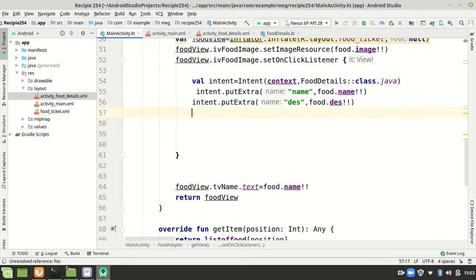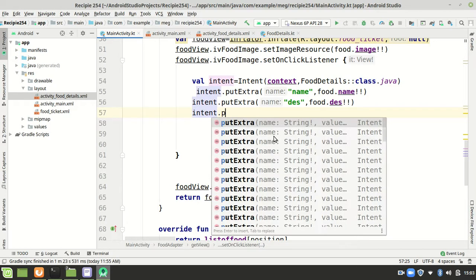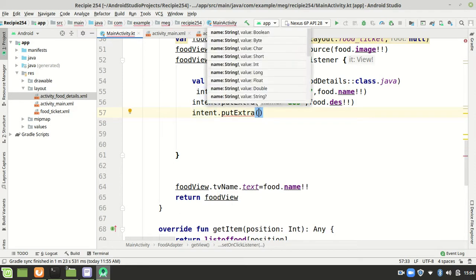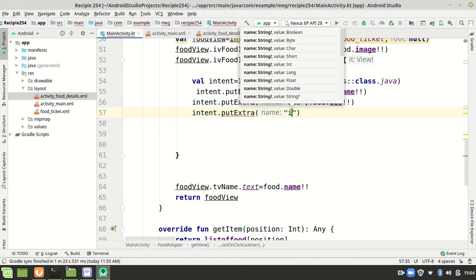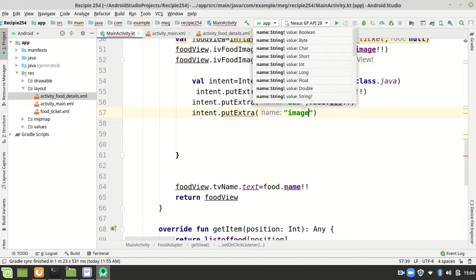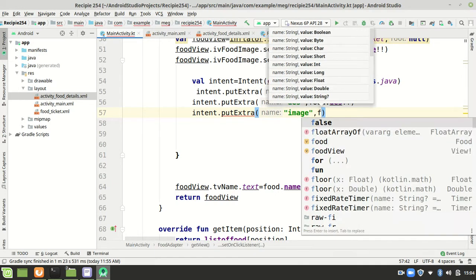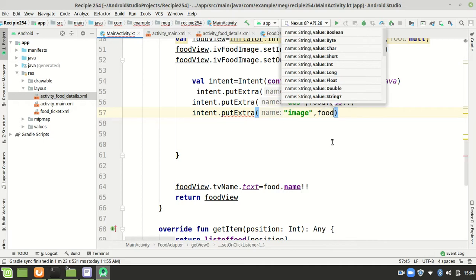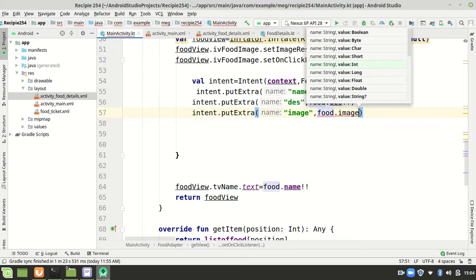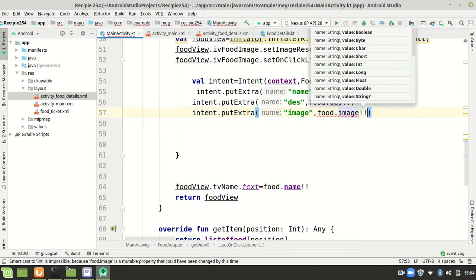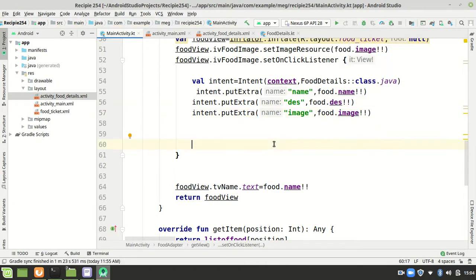And lastly, we also want to move with the image, so we say intent dot put extra. Then we want to move with the image, and we say food dot image, and we make it nullable as well. So you have your name, we've moved with our name, our description, and our image.